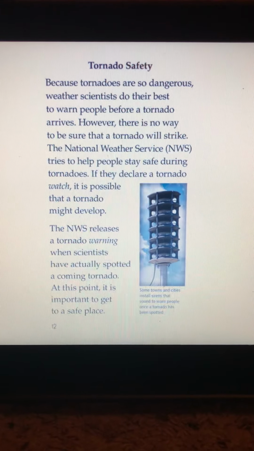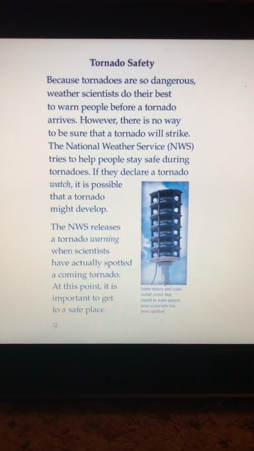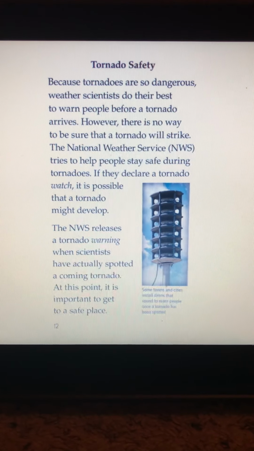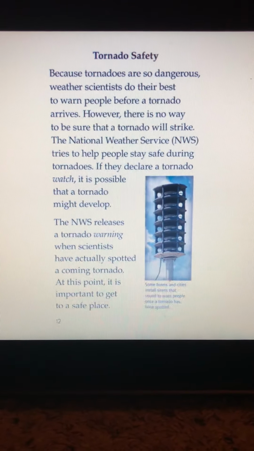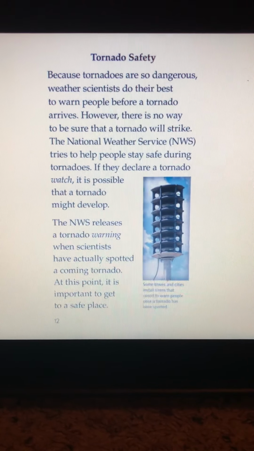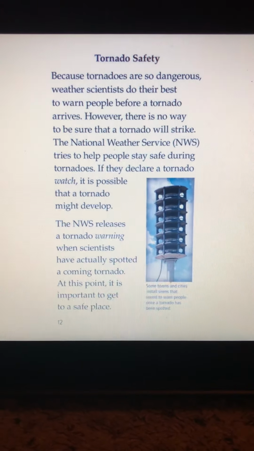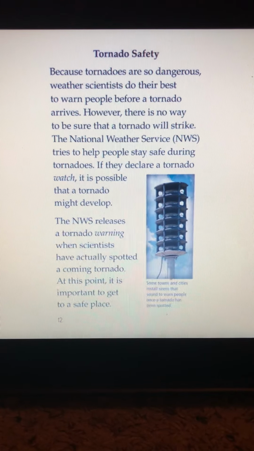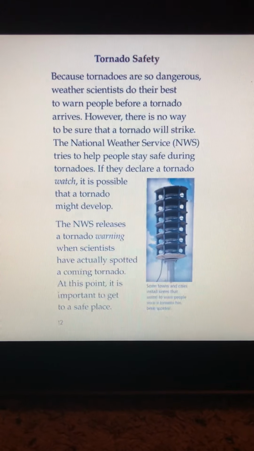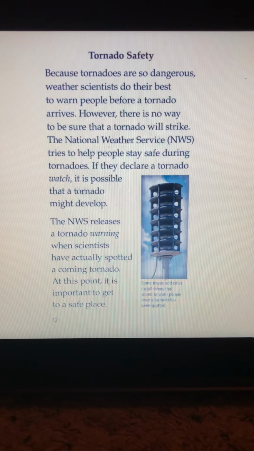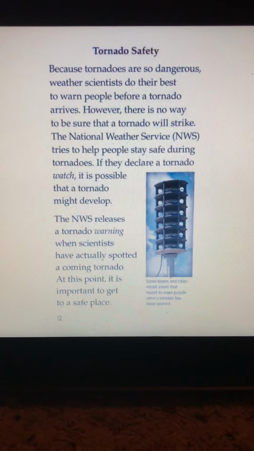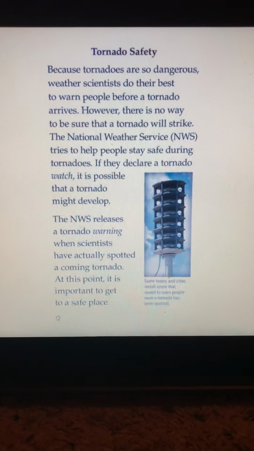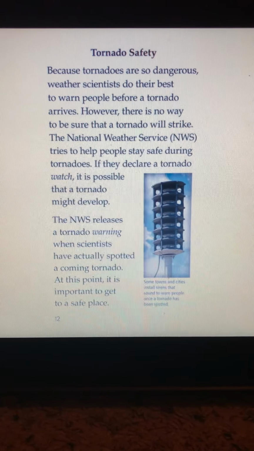Tornado safety. Because tornadoes are so dangerous, weather scientists do their best to warn people before a tornado arrives. However, there's no way to be sure that a tornado will strike. The National Weather Service tries to help people stay safe during tornadoes. If they declare a tornado watch, it is possible that a tornado might develop. The NWS releases a tornado warning when scientists have actually spotted a coming tornado. At this point, it is important to get to a safe place.